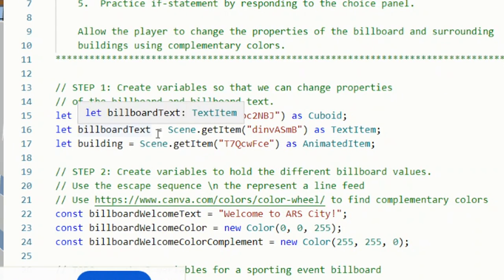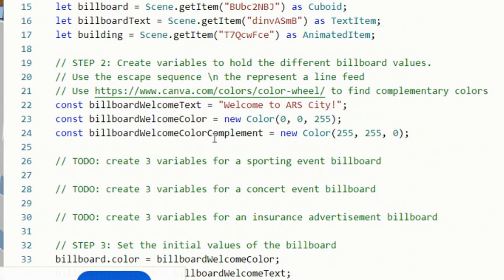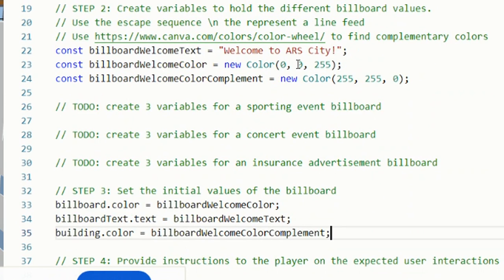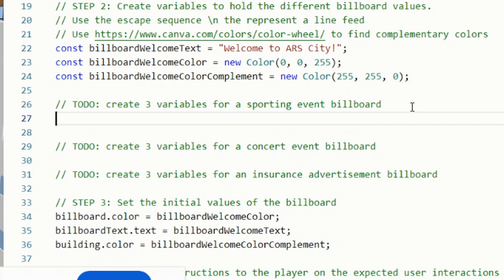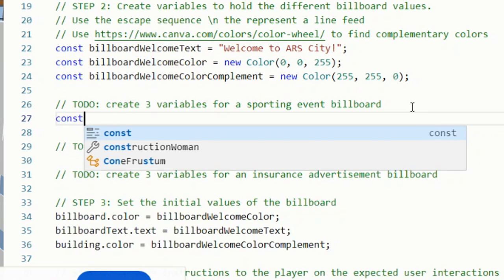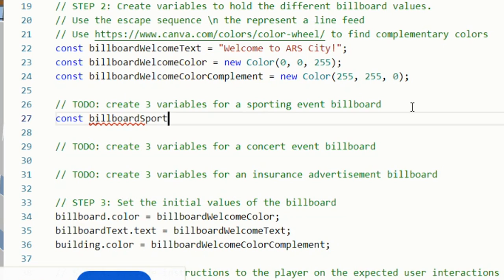Okay, so we've created some variables of custom data types that came from the CoSpaces library. We've set up some literal constants and gave them some named constants to use. And then we set those properties to some named constants. Now we want to give it some options. So let's create a second set of billboard properties for a sporting event.